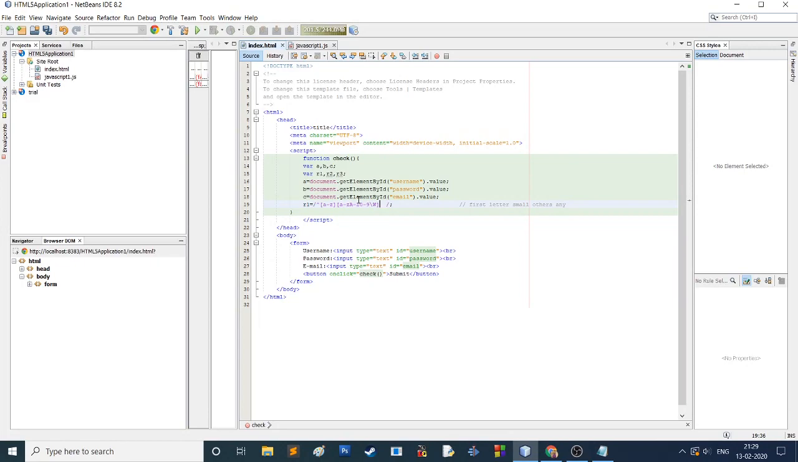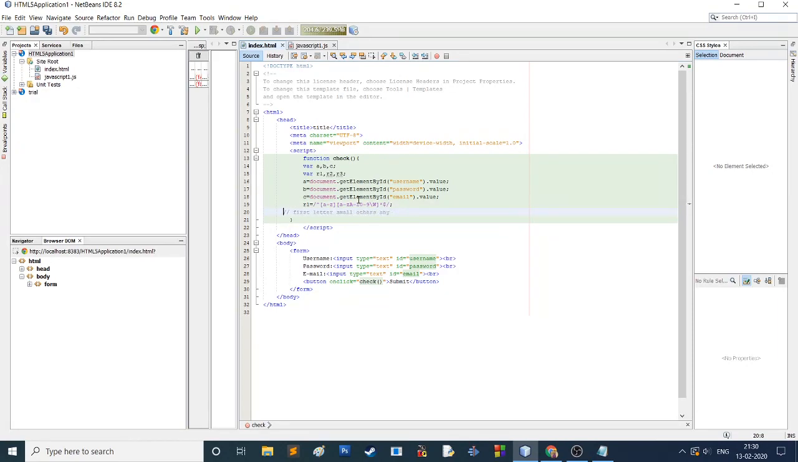Actually, yes, I put it in the wrong place. This will accept one small character. This will accept one character of any type. But I want one small character and any number of other characters, so I need to put the closure here. I will run it again and then explain.